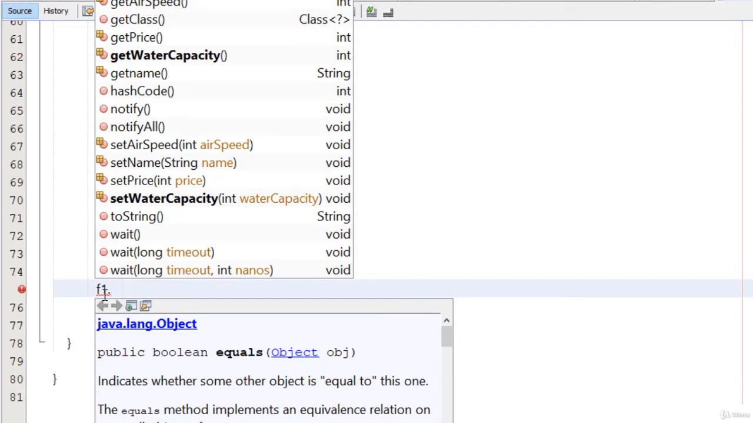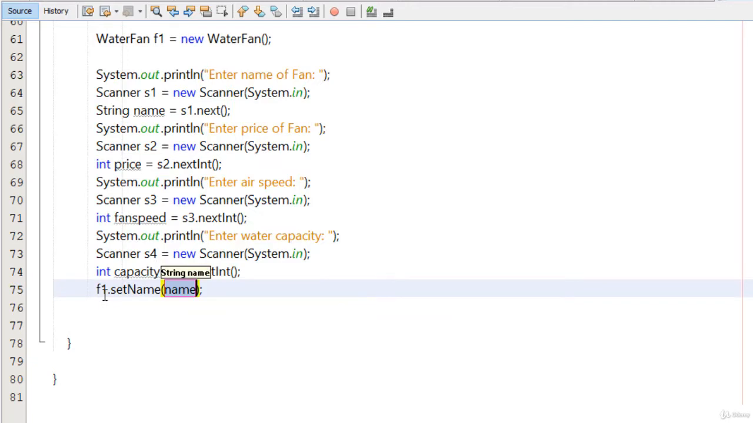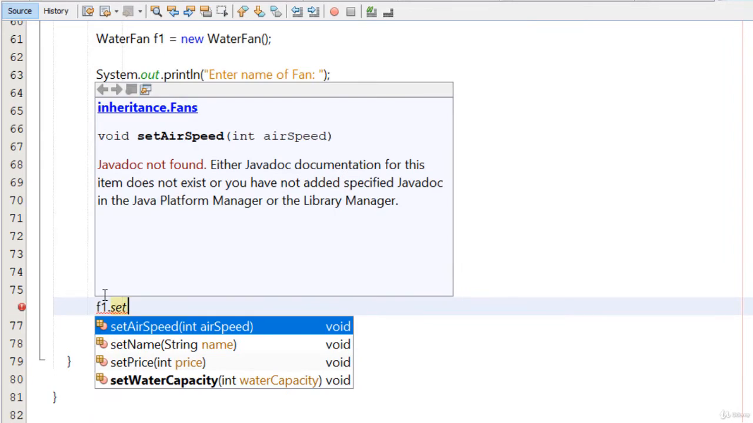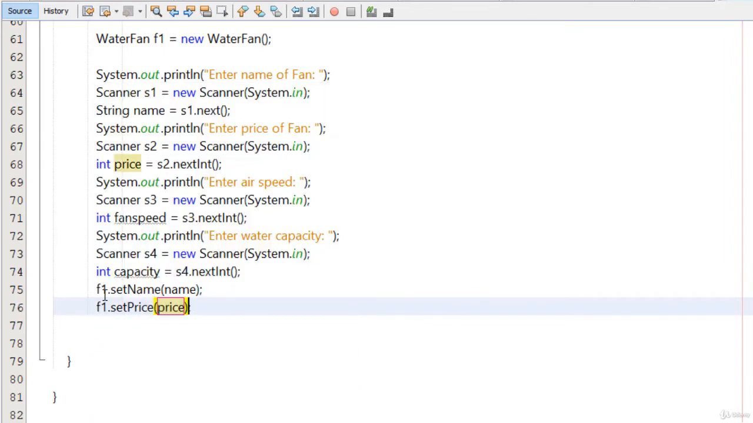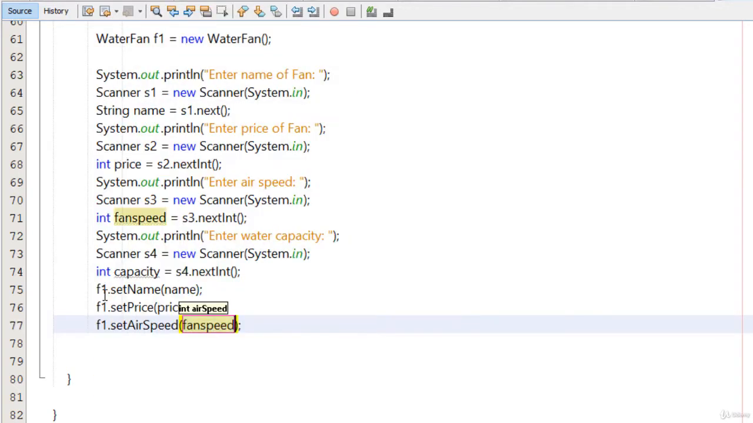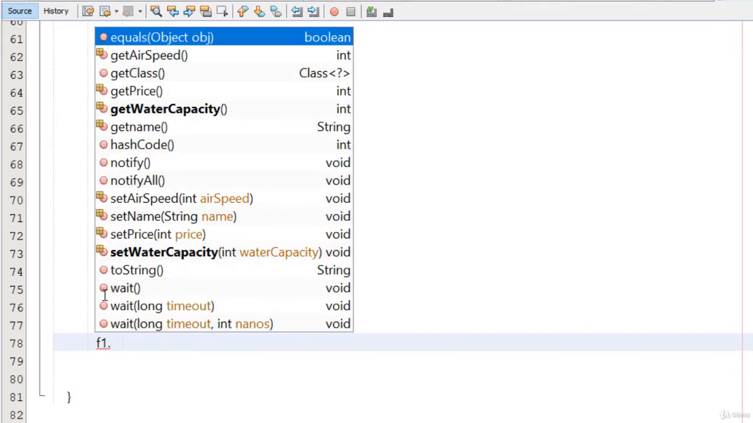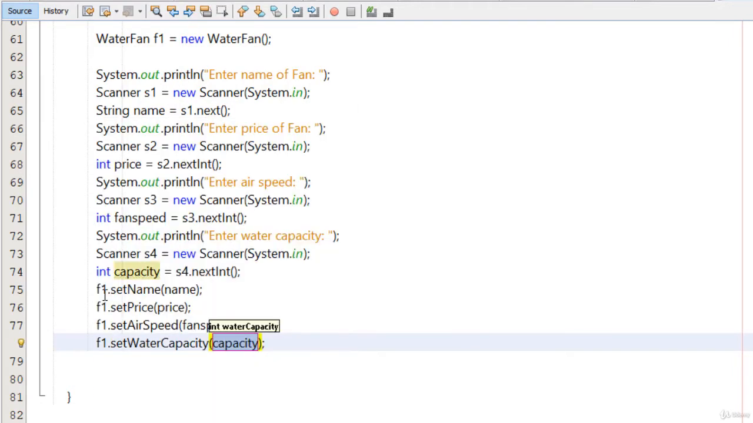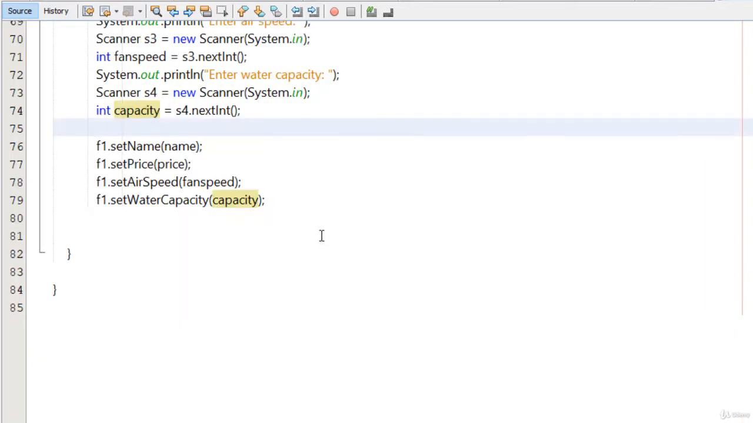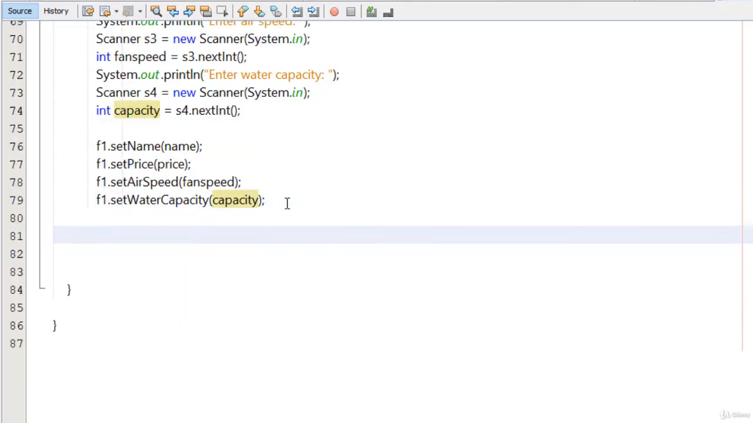First of all, I'm going to set the name, dot setName and type here name, and then f1 dot setPrice, then f1 dot setAirspeed, then f1 dot setWaterCapacity. So in this way you can apply the inheritance, make your code easier and more comfortable. You don't have to write one thing again and again. I hope you understand. Now I'm going to print all these values on the screen.